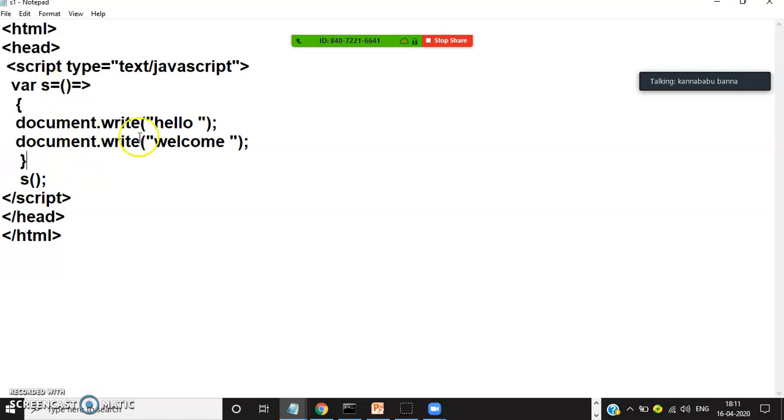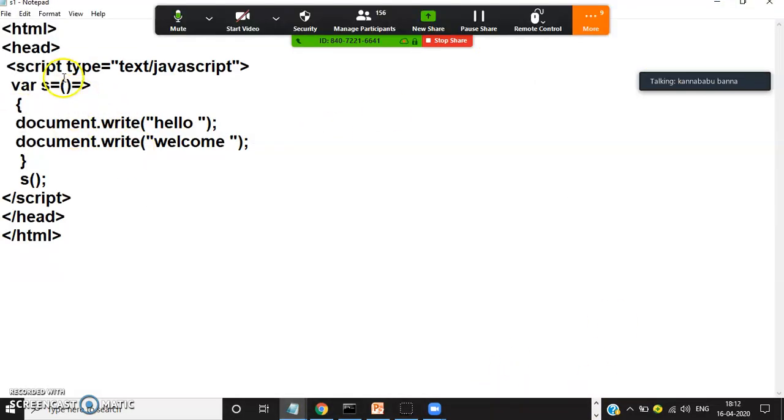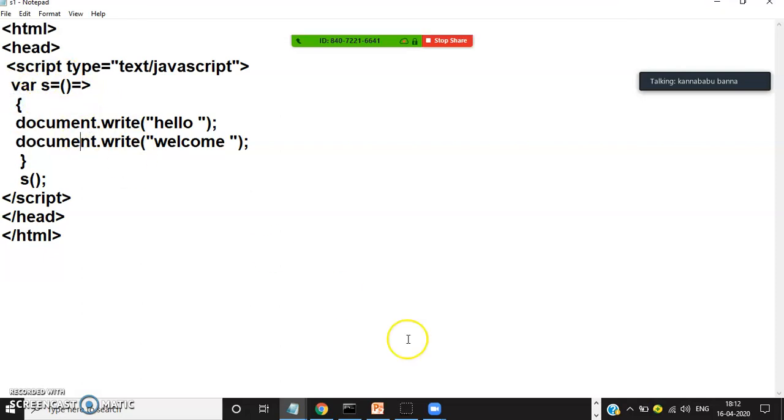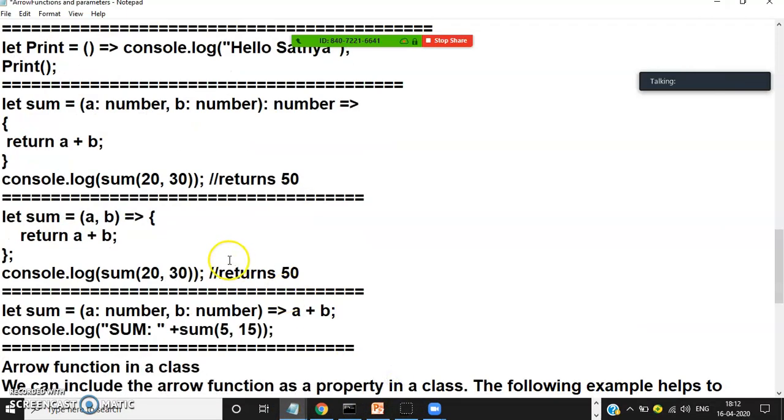But mostly these arrow functions are popular for single line statements. Hello, welcome. Did you understand, everyone? If your function has only one statement, then it is recommended to go for this arrow function, no need of a block. But if your function has more than one statement, then a block is recommended. Like this, we can work with arrow functions. Yes or no?